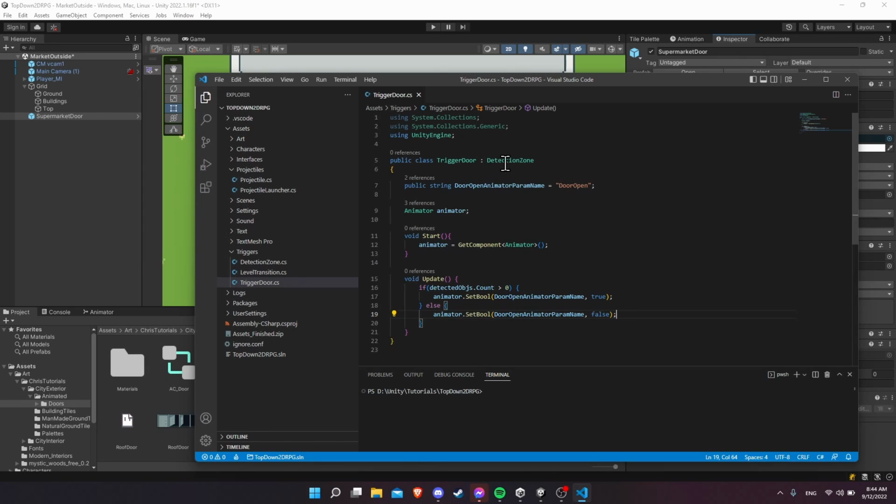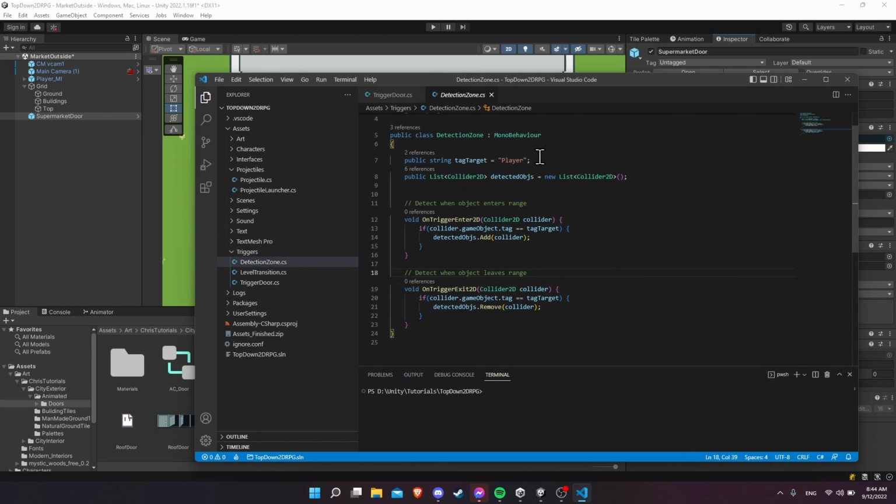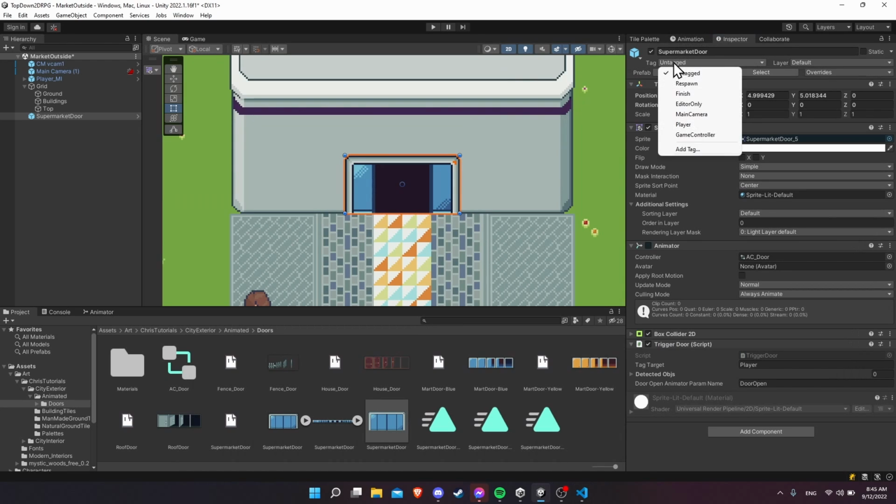So this is built by extending another script I have, detection zone. So this is also very simple. This just handles the player detection part. So I'm picking up the player by using the tag player. So in Unity, game objects have a bunch of default tags, including player. So this is a simple, easy one to use.